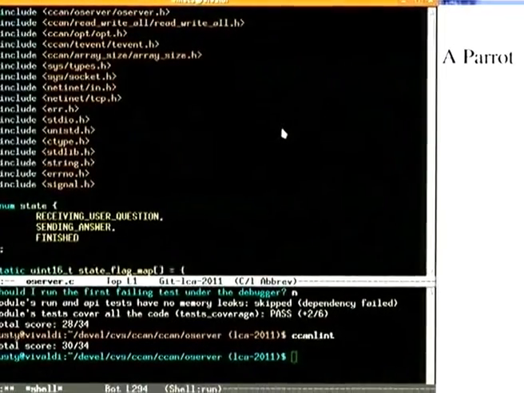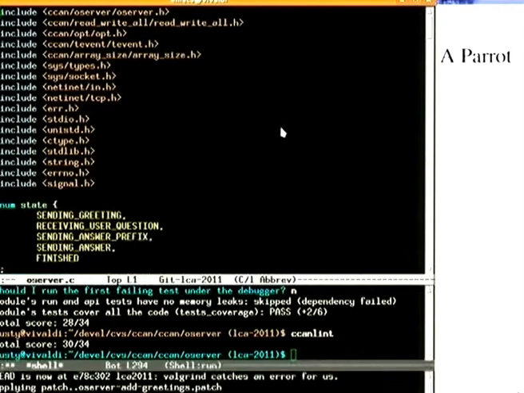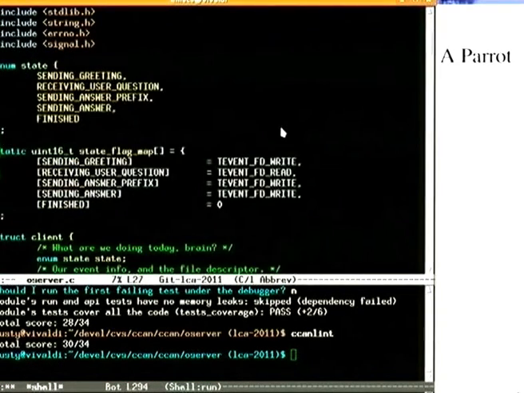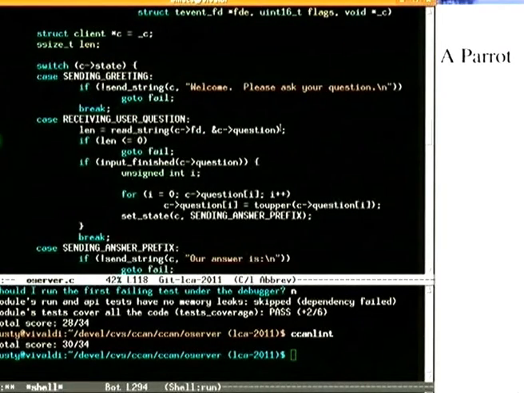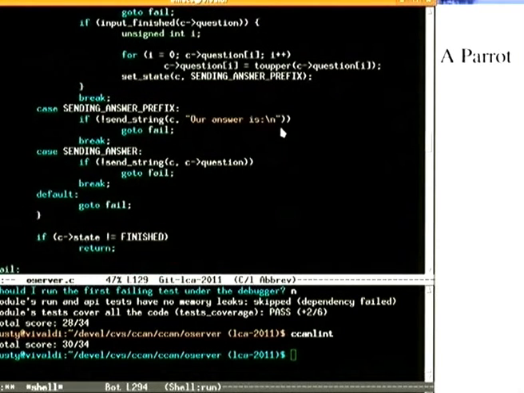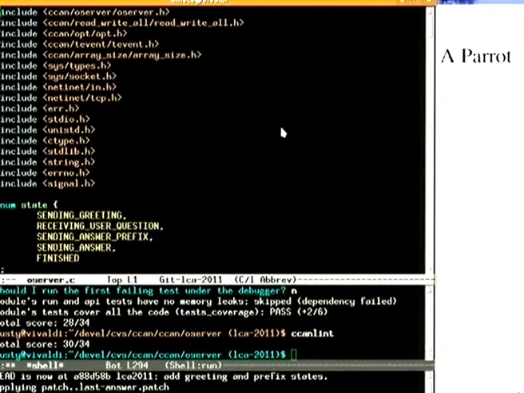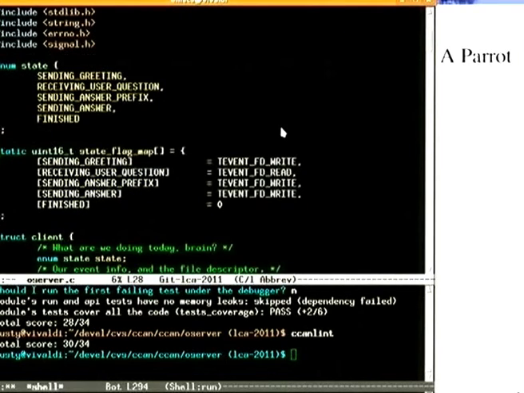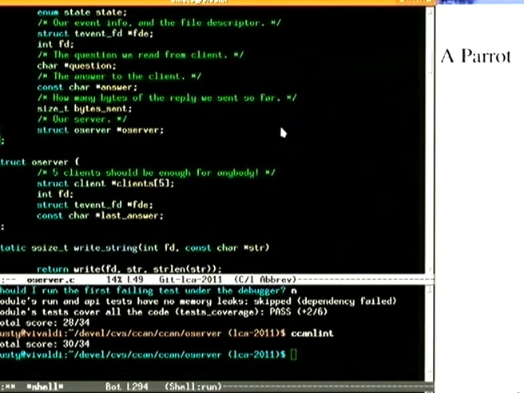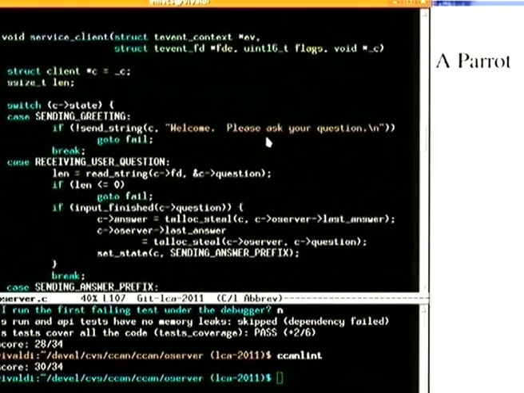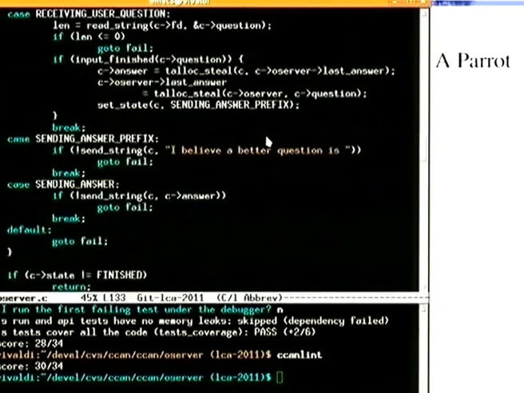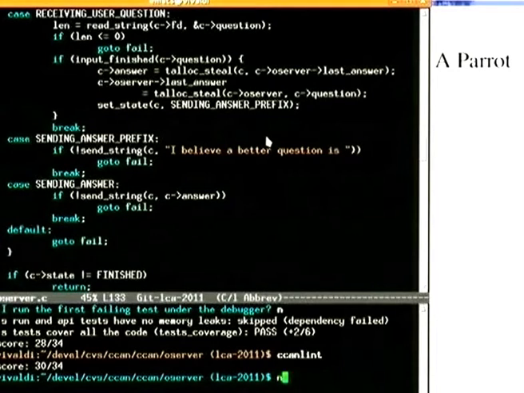So, we're still pretty pathetic. We basically receive an answer and spit it back out in uppercase. We should at least get back to where we were, where we send a greeting. So we add a few states. When we send a greeting, it looks like, welcome, please ask your question. And then it says our answer is, and of course then spits out the same string in uppercase. Okay, that's still pretty pathetic. Slightly better is to actually change it just a little bit and keep the last question that they gave, and use that as the answer. So we change it slightly, we ask you a question, and then you say, I believe a better question is, which is a great political stunt.